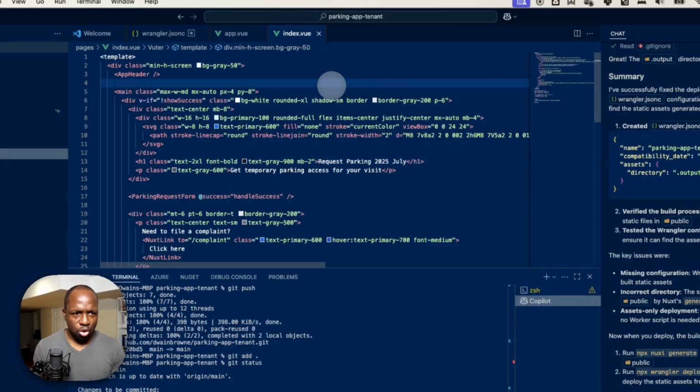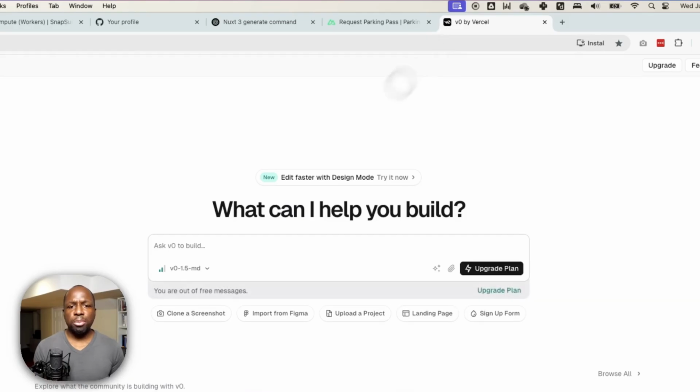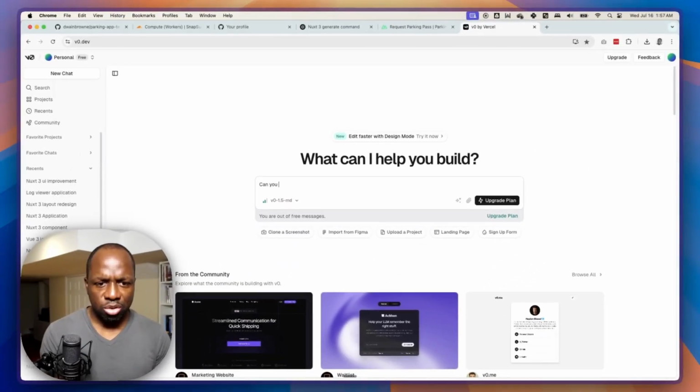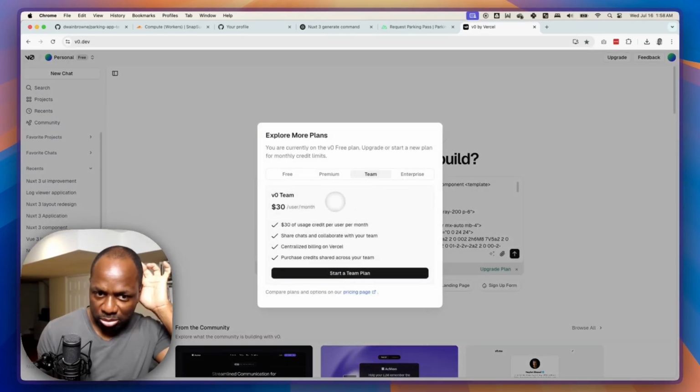So I'm going to take this code, the index page, I'm going to copy it. We're going to go across to V0, which is, in my opinion, the best UI interface. And then we're just going to tell it to, can you improve this mobile UI? Yeah. A Next.js component. Now, the reason why I have to tell it to, they want me to pay.